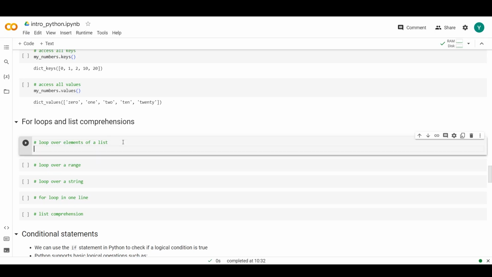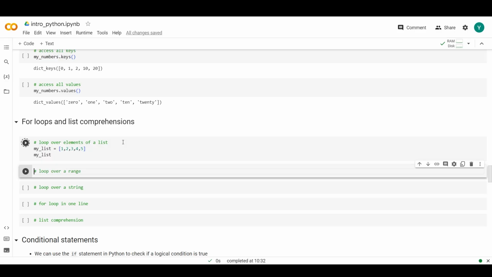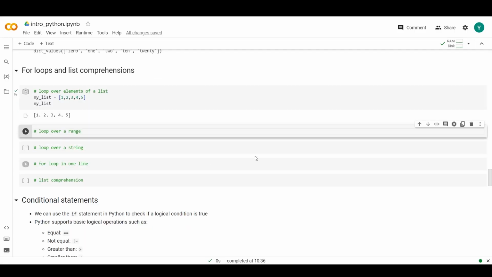So let me start by creating a list with a very creative name. So let's call it my list, square brackets, and let's put a bunch of numbers, 1, 2, 3, 4, 5. So all of them comma separated as we saw before, and let me just print the output. Okay, so I have my list here.